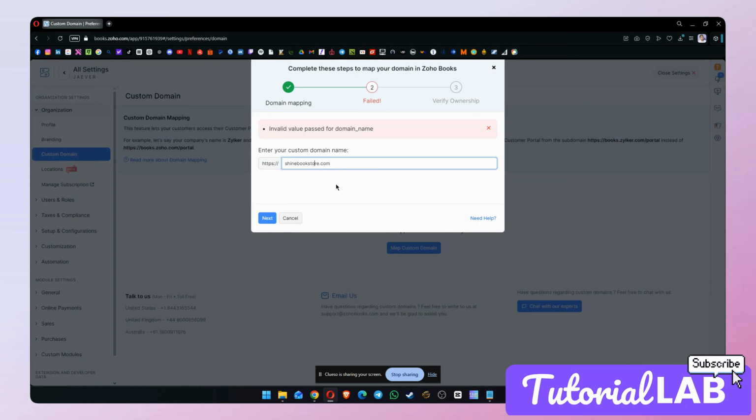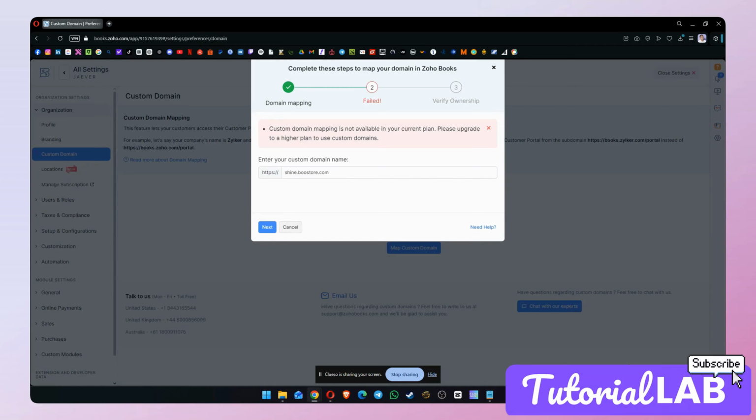If you enter an invalid domain, such as shinebookstore.com, and there is no active plan, you cannot continue. Once you have an active plan, just click Next, and you can verify your domain. This is how we complete domain verification in Zoho Books.